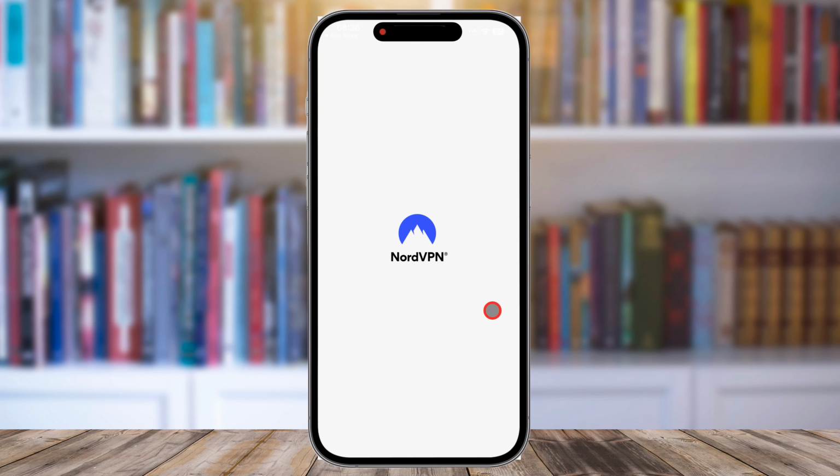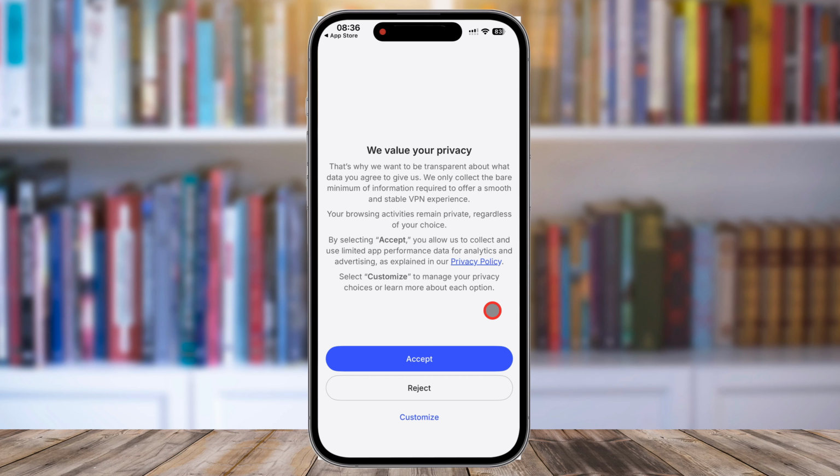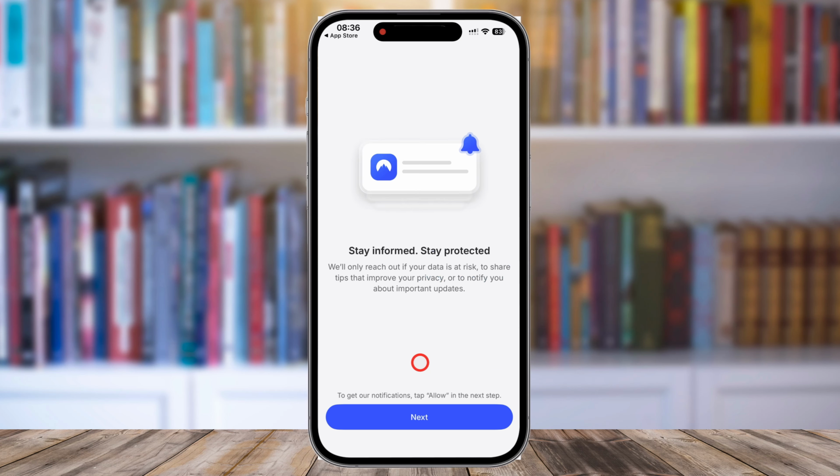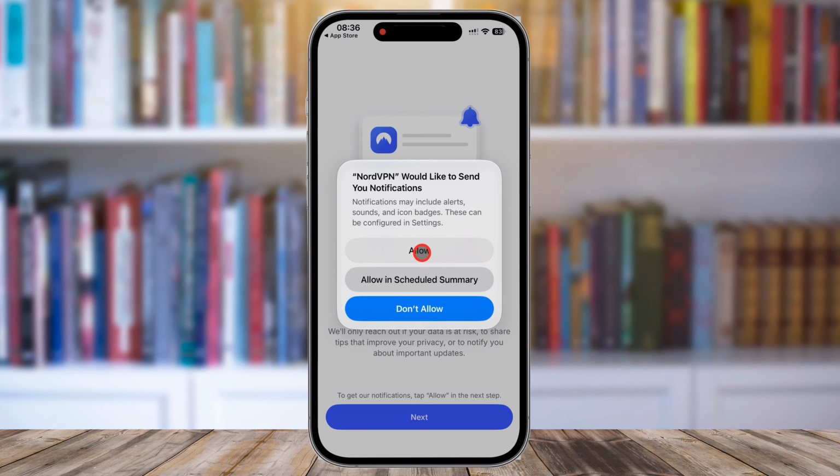The app will greet you and ask you to agree to their privacy policy. Tap Agree and Continue. You'll probably also get a standard iOS pop-up asking for permission to send notifications. This is totally up to you. Allow or don't allow, your call.